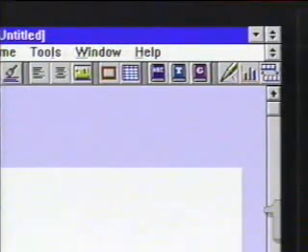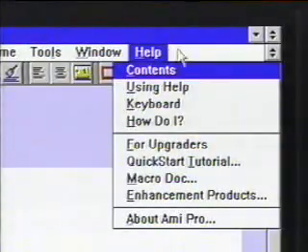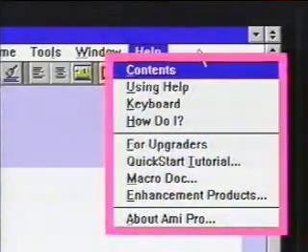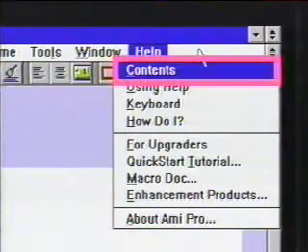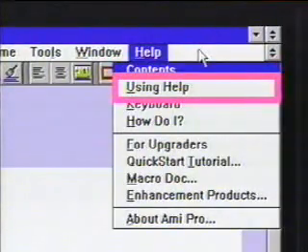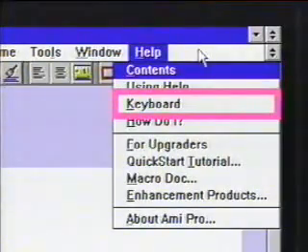So, to access the Help menu, we move the mouse pointer to the word Help and click the left mouse button once. The Help menu, containing a list of help topics, drops down. The first option, Contents, provides a list of all the topics we can get information on. Using Help explains how to use the online help system. Keyboard brings up a list of keyboard shortcuts for commonly used commands.